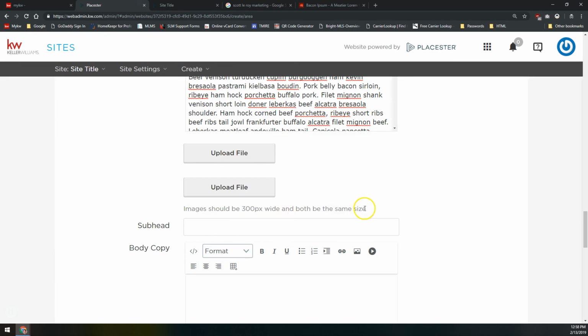Again, that's another minimum number. You want them to be at least 300 pixels wide. Now, if they're not the same size, that's okay, as long as they're roughly the same ratio, as it's called. If, say, one image is twice as tall as it is wide, make sure the other image is twice as tall as it is wide, or 3 times as tall, or whatever.